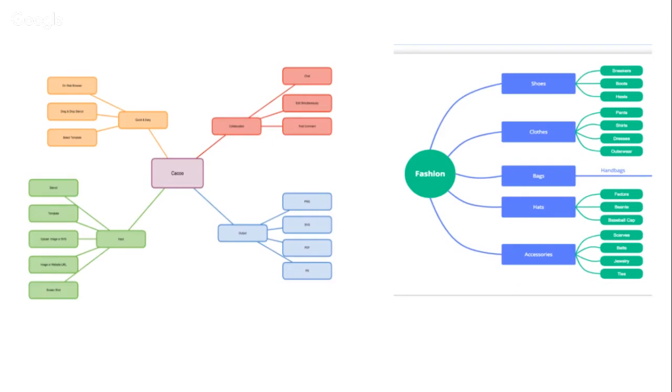Here we go. So then here's just a couple samples here. You can see it is definitely a tool that allows users to present and communicate ideas in a creative but also organized format.